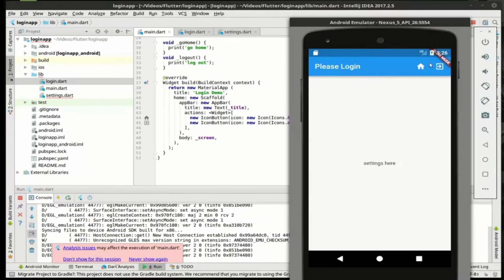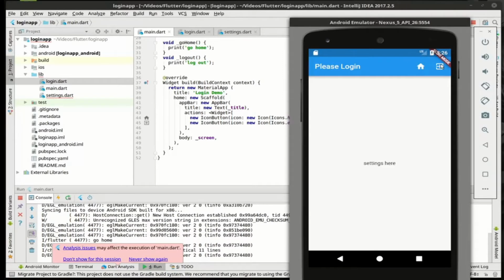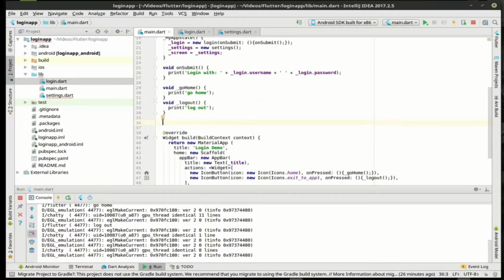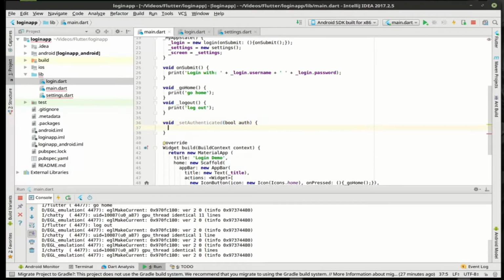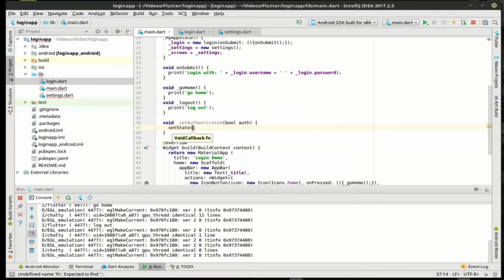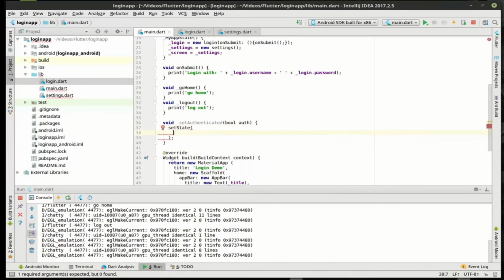All right, so compiled as expected. Nothing's really going on here because we haven't done anything. So we're going to change that. And we're going to get to the heart of this thing and make it work here. All right, so we're going to set authenticated. And what this is going to do is this is going to set state. And you remember from our previous conversations, when you set state, well, you're setting the state of this screen and thus part of the application.